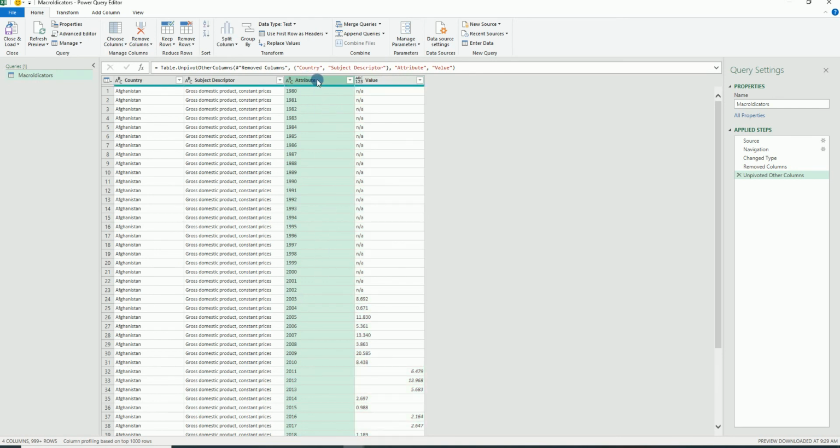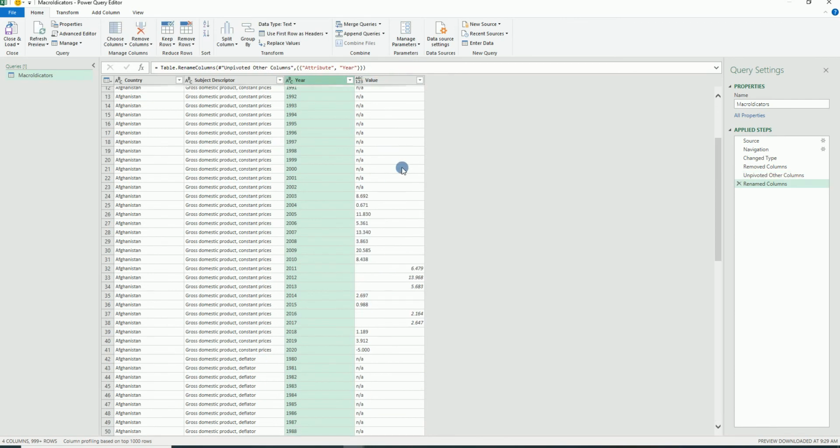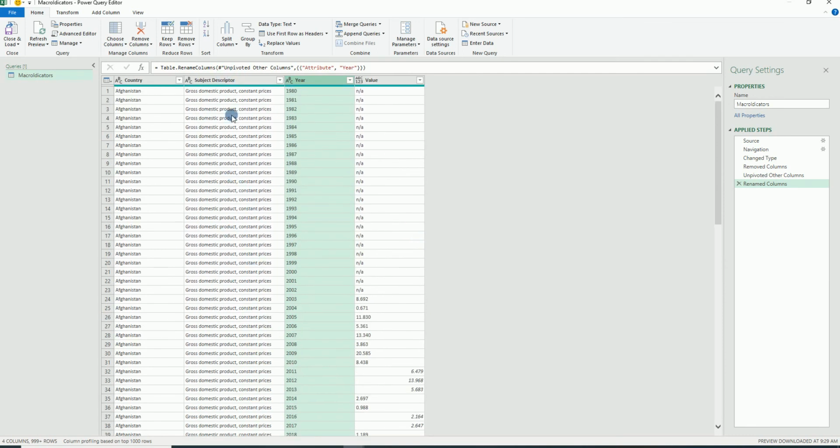I'll double click on the title, or you can right click on it. It will give you the option to rename, but I will double click, and here I will call it year. Hit enter. We have changed it, and here we have the values of the different subject descriptors. Actually, we call it subject descriptor, but that's not the right name. We will change certain things here. Okay, so the next step, we want to change this NA.